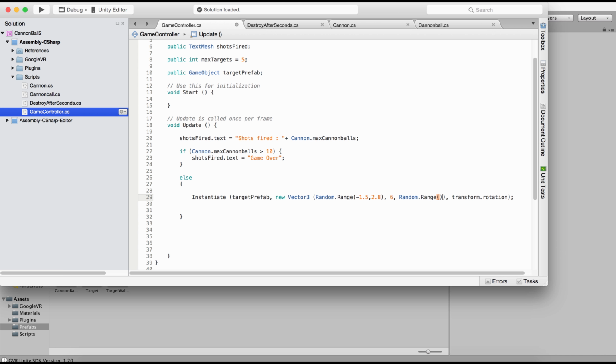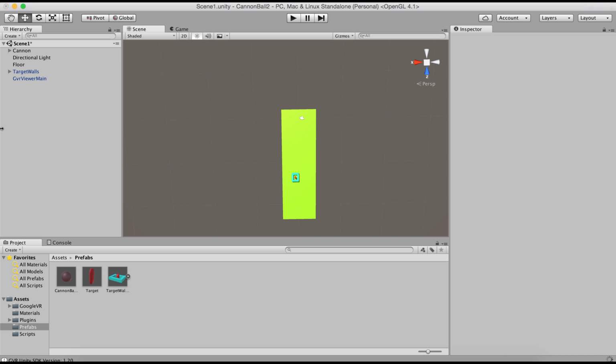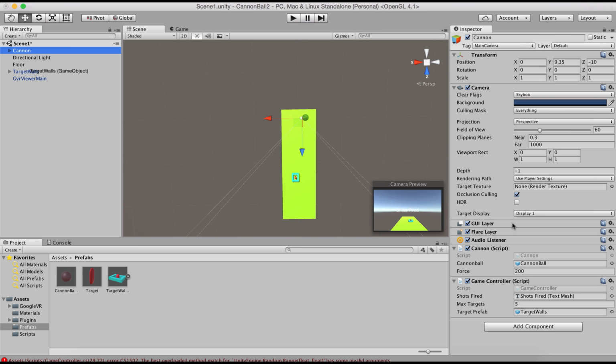Random.Range minus 7 to maximum 10. Okay, now what we need to do is, on the cannon, we want to say what it is that we want to instantiate randomly. So this is target walls, and I'm going to drag and drop this here, target walls. I think I just did it just now. I'm going to do this to show you target walls. So this is the script reference, target walls, that I need to be instantiating again.